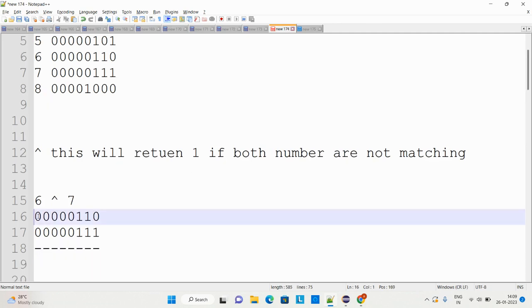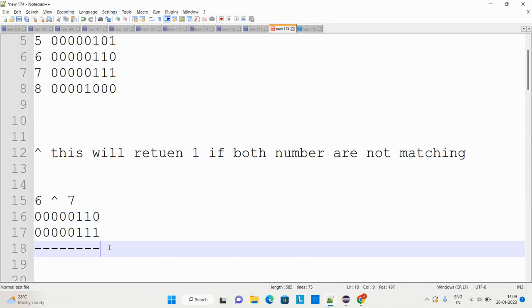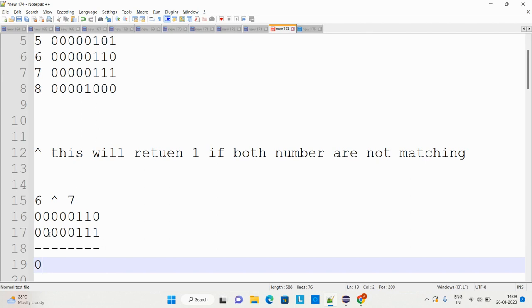So here the first number is 0, the second number is 0. So 0 0 will be 0. Then again 0 0 will be 0, again 0 0 will be 0, again 0 0 will be 0, and 0 0 will be 0. Now here 1 and here as well 1, so 1 1 will again be 0. And 0 1 will be 1 because contrast is there, right? So it will be 1. So this is the binary number of 1.